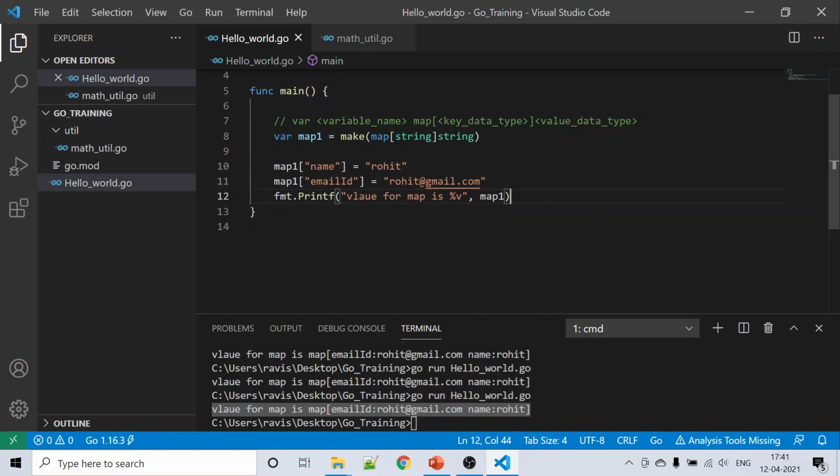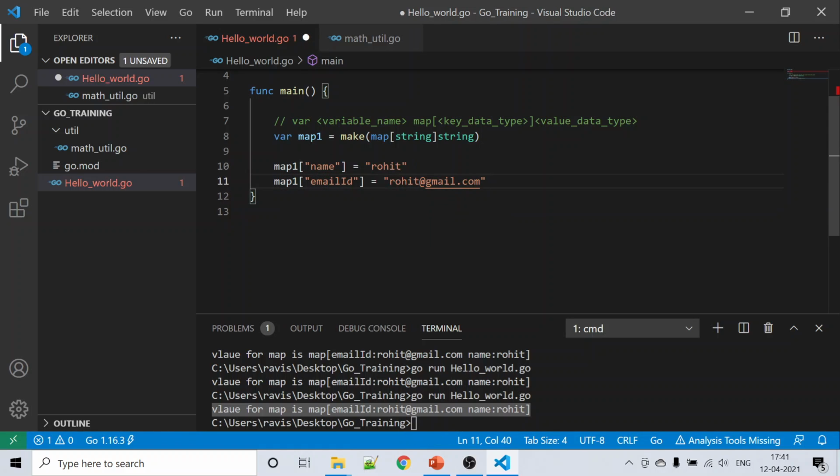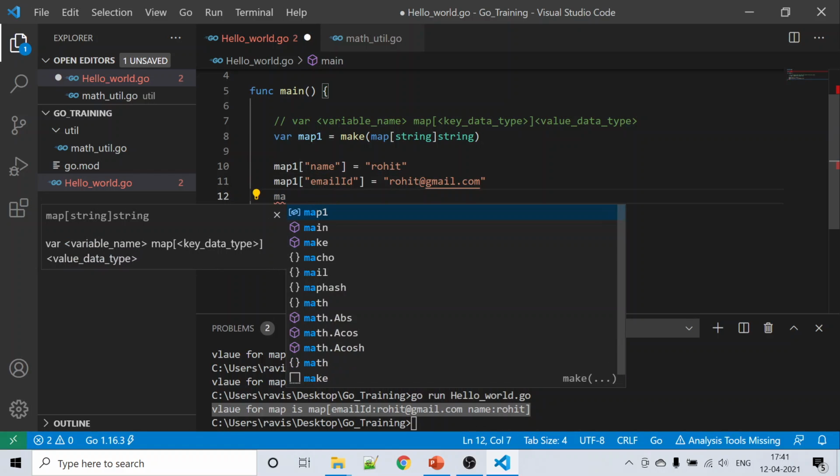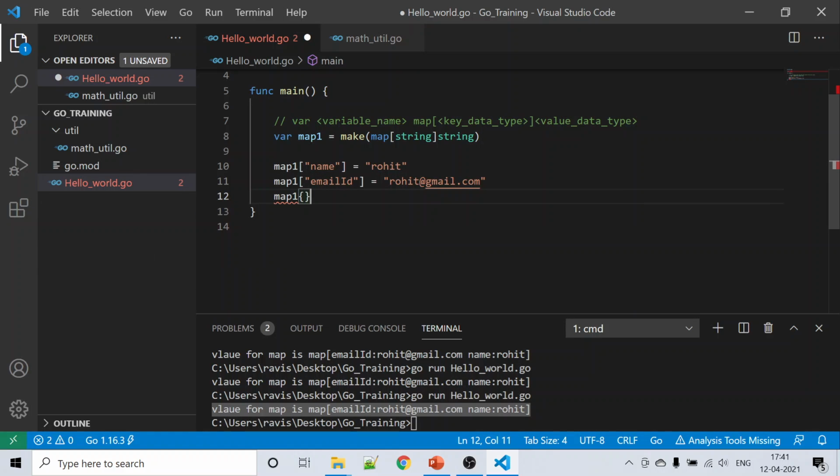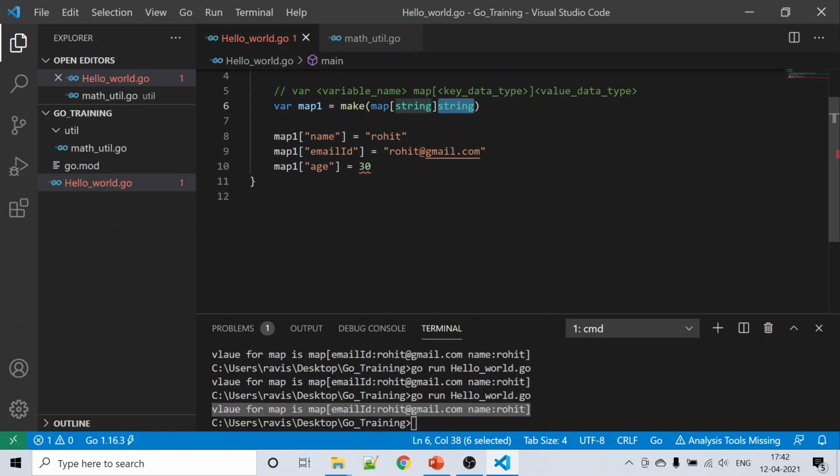Now what if we have a collection of this information, right? Now 30 will not work, because we have put the type of value as string. So what we can do is assign this one as a string.